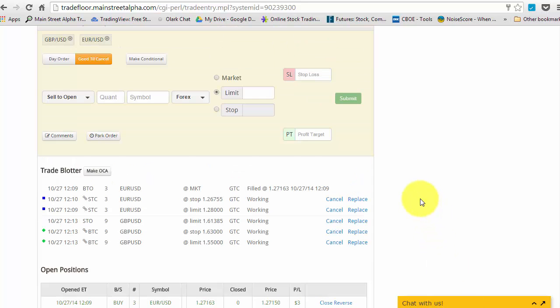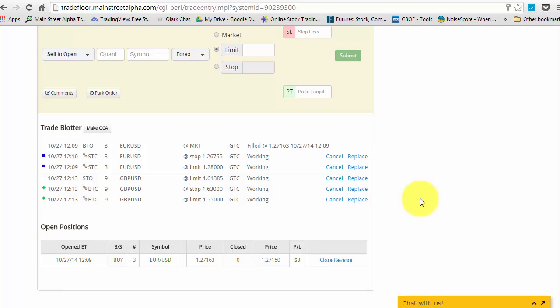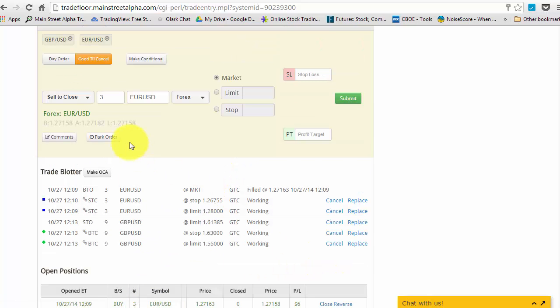Okay, let's look at a couple other scenarios, and I'll go through a few troubleshooting tips, and then we'll end here with this Forex web order entry video. So if I wanted to close just a partial of these open positions that I have on the euro, I'm going to go ahead and hit the close button right next to it, and you'll see that it's going to default to the amount that I'm currently long or short.